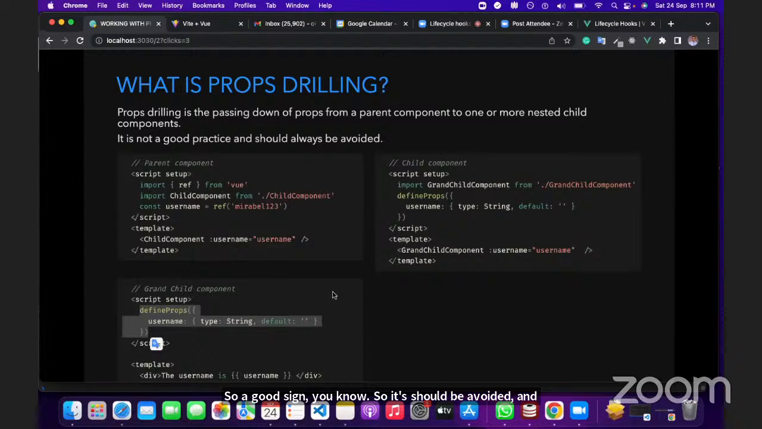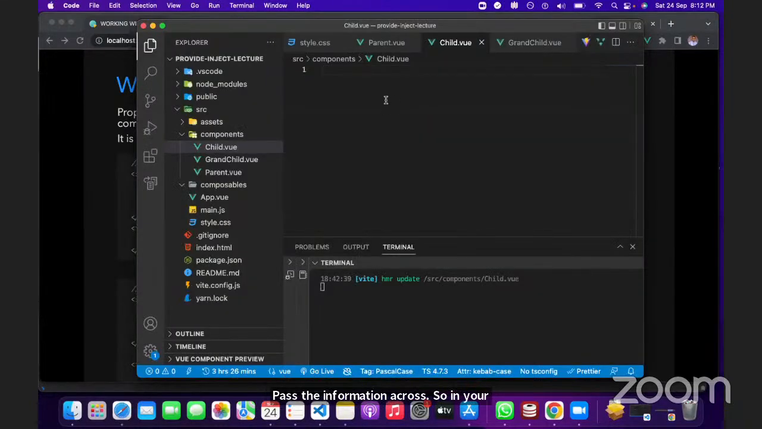You might be thinking, if you look at the slide, I'm calling this parent component, child component, grandchild component. In the real world, you wouldn't be naming your components parent, child, grandchild, right? But this is just a demonstration. This is just to pass the information across. So in the real world, there are times when you could actually find yourself dealing with props drilling.